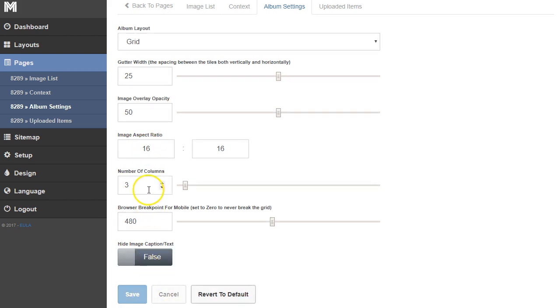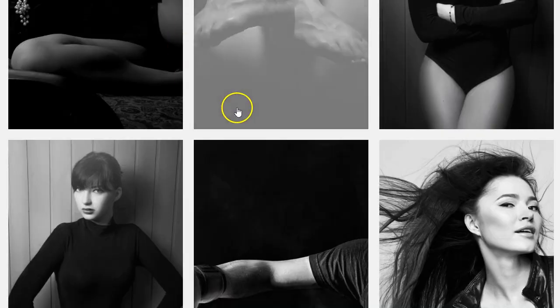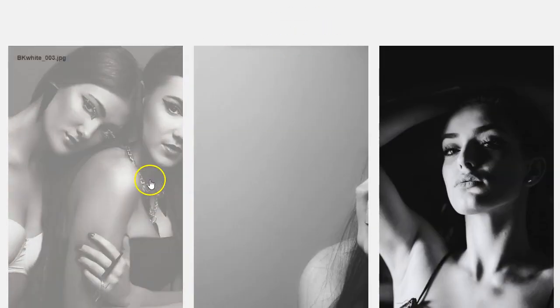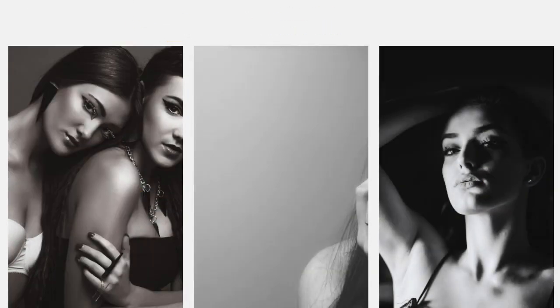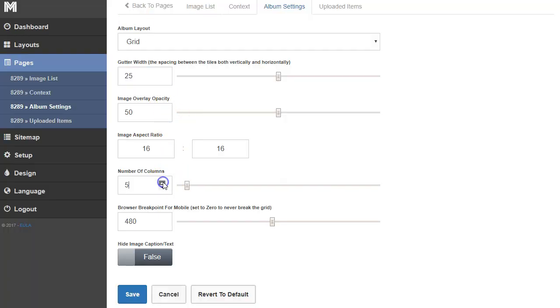So now, when we're looking at this, we have 3 images across. So we have 3 columns. And if we want to change that, we could easily just turn this up to 6. We could turn it up to 10, whatever it is. I'm going to turn this up to 6. And if you're typing in here, just click off of there to set it.